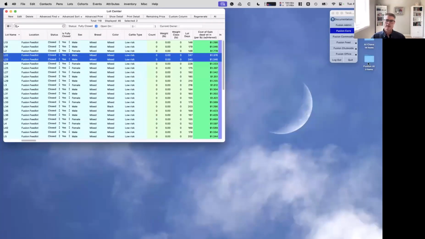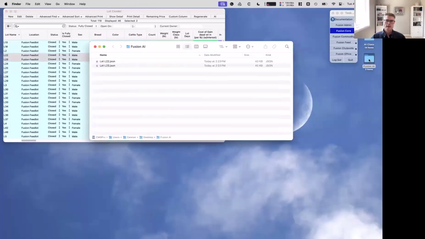You'll see that on my desktop, I now have a folder called Fusion AI. If I open that up and take a look at it, there are two files in there. They're named based on the name of the lot. You can see I had lots L22 and L23 selected. Lots L22 and L23 were the two files that were created.